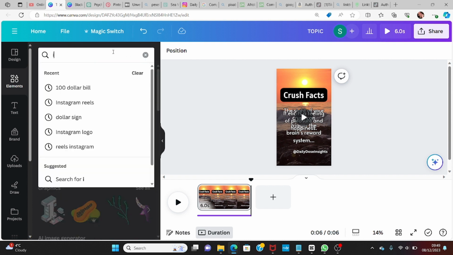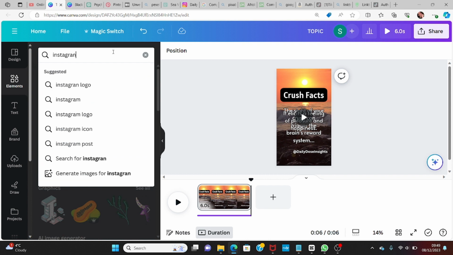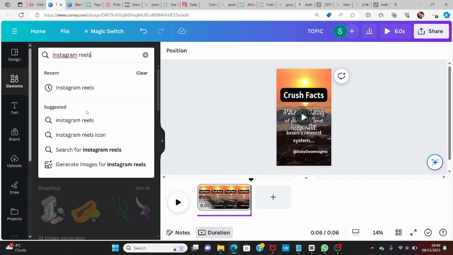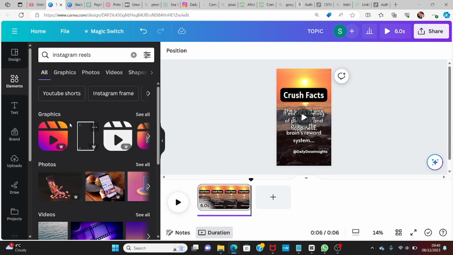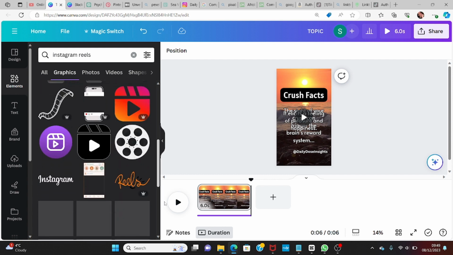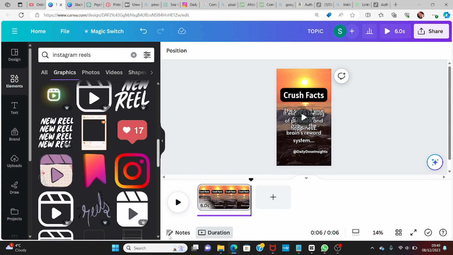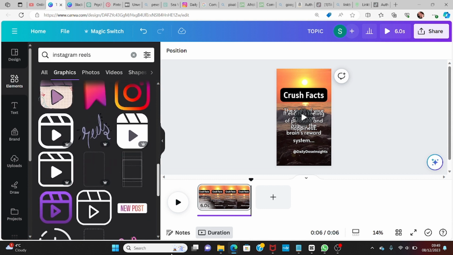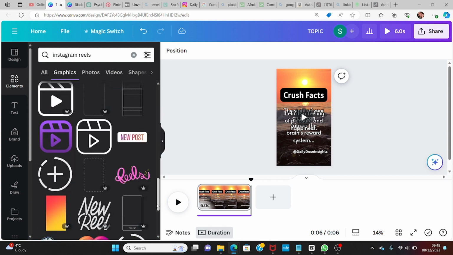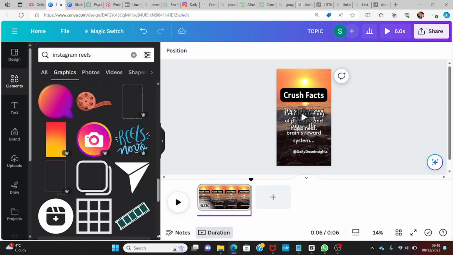I'll type in Instagram Reels. Right. So these are the graphics, the photos of Instagram Reels, the videos and all that, but I want the graphics. So I'm going to click on select, see all. So here you will see all of the graphics they have for Instagram. You can see so many of them. You just select the one that you like. You just check, and select the one you like.